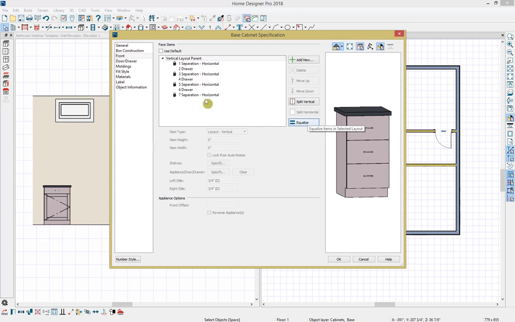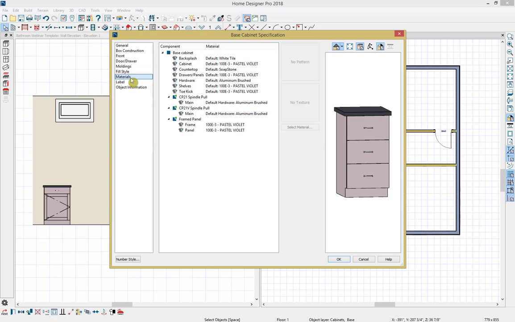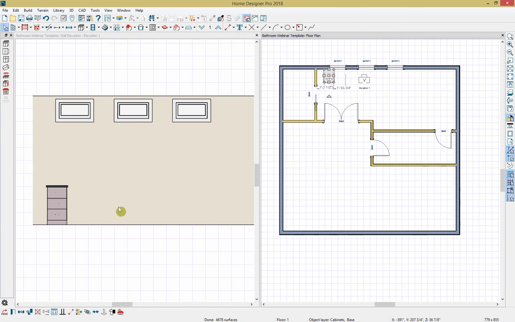If you wanted to change your door or drawer handles, you can do so through the Door and Drawer panel. I have my default set as the door and drawer handles that I'd like to use, so I won't be changing them in this demonstration. You can also see what materials are being used through the Materials panel. We'll be adjusting all of the materials at one time with the tool called the Material Painter here in a bit. I'll select OK to save these changes, and we can see that this will change in both the floor plan view and our elevation view. I'll bump this cabinet up to be right against this toilet area wall.